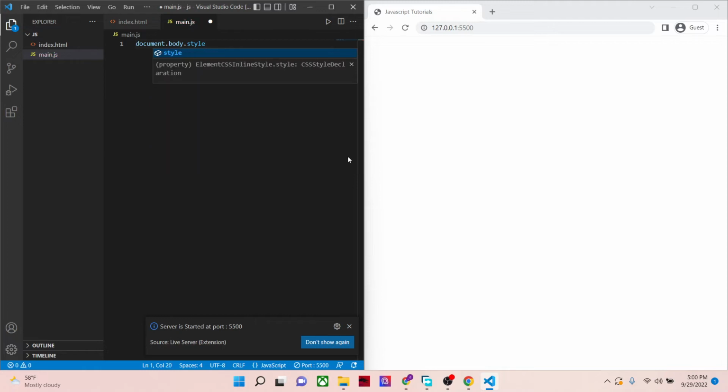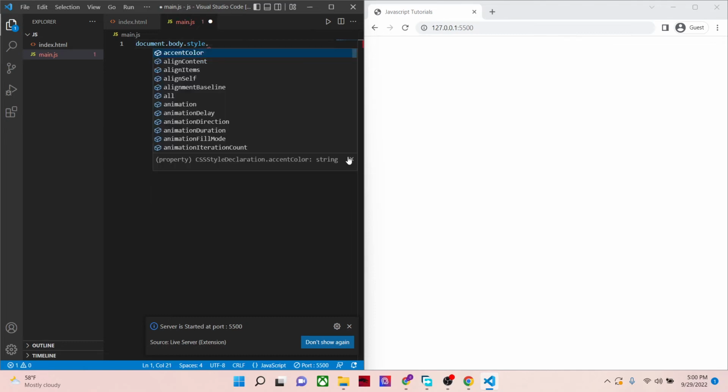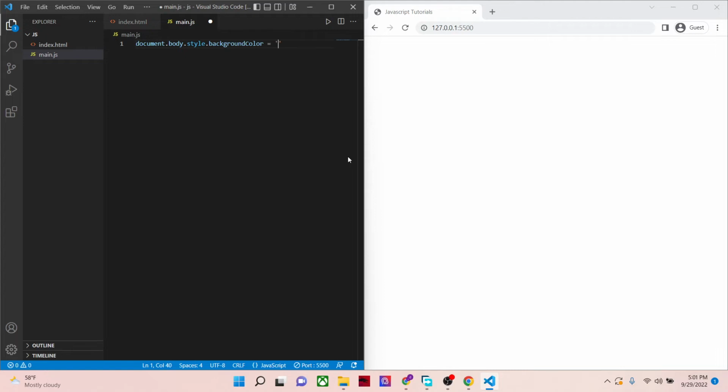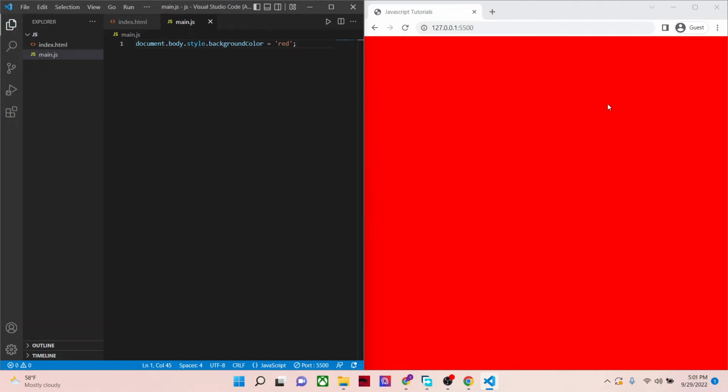So to give it a style, for example to give it a background color, dot background color equal to red. Okay, now our body is changed. So what does this mean? We're changing our style, or our CSS, we can say, using JavaScript.